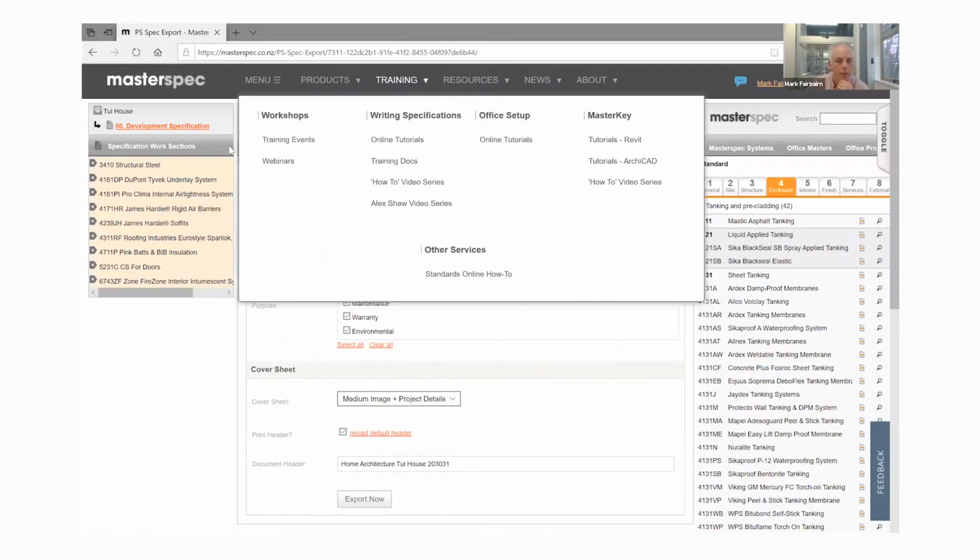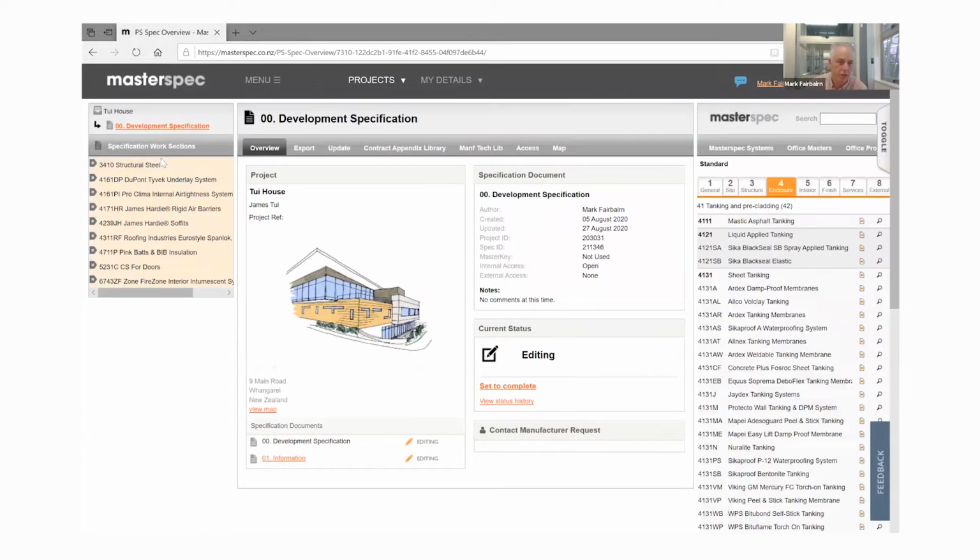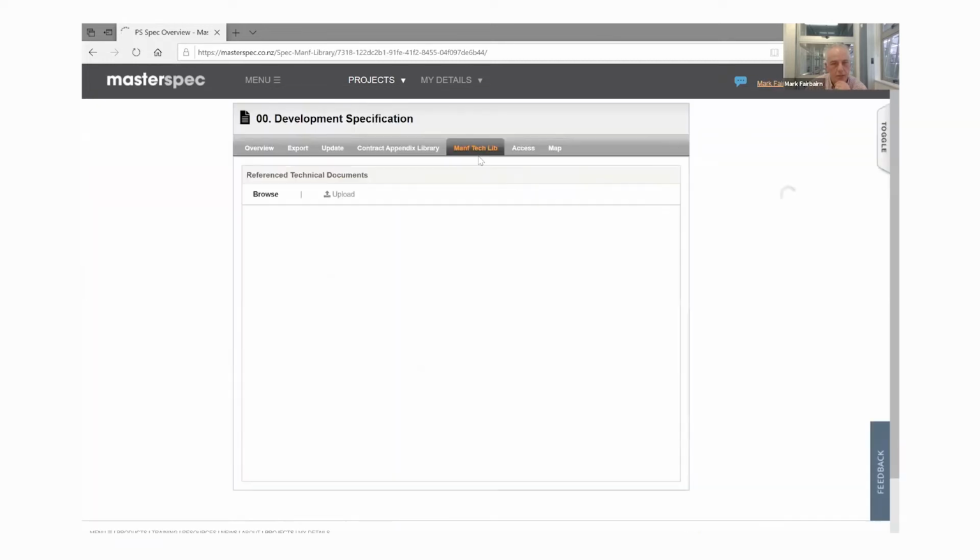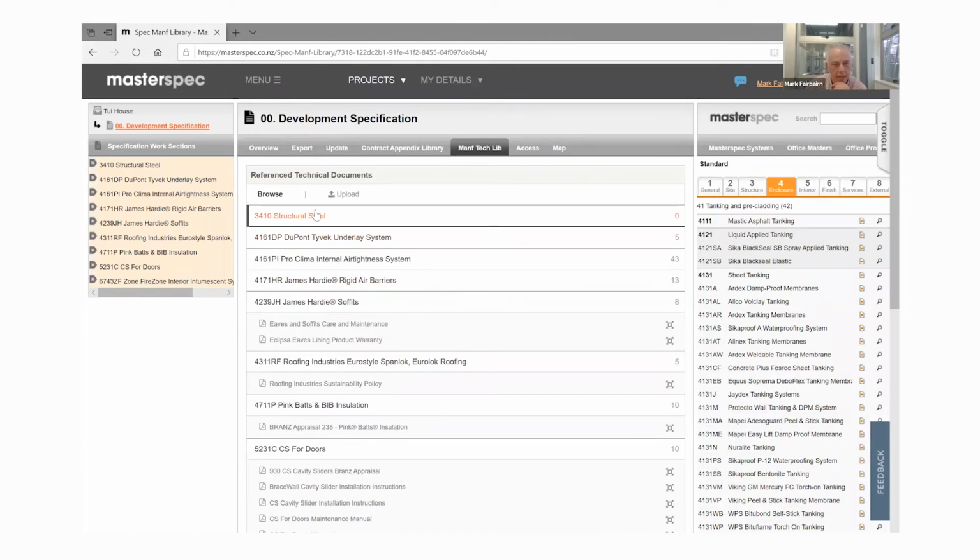So we'll just open a project here. And I've actually loaded some content in here. You can see I've just put some work sections in here randomly. And if we look at here now, it's slightly different. But if we look at the manufacturer's library, you'll note now that we have these headings. These headings relate exactly to your project headings.